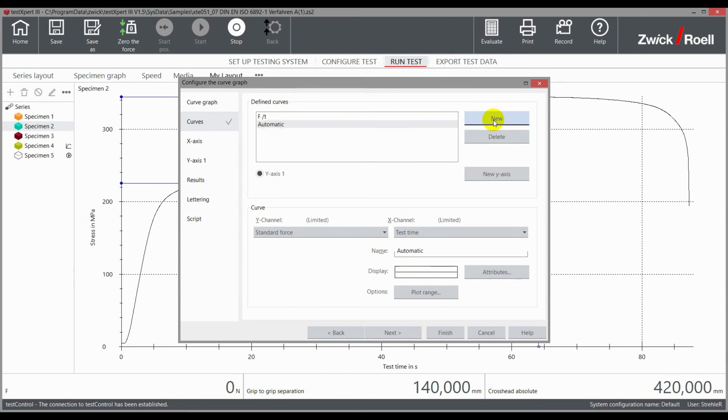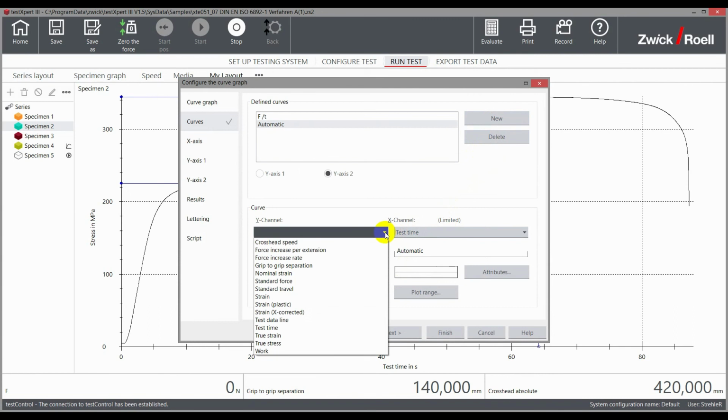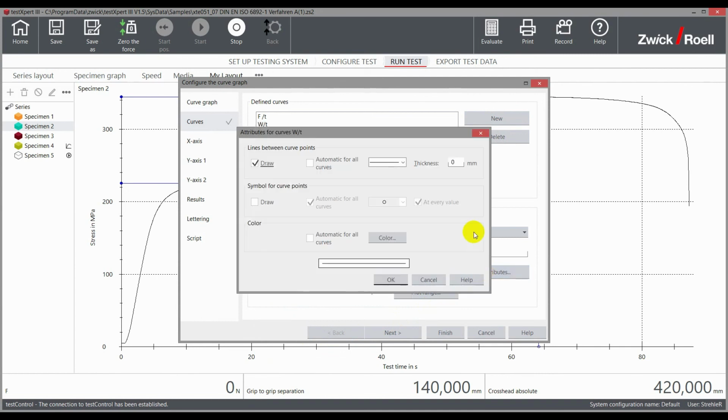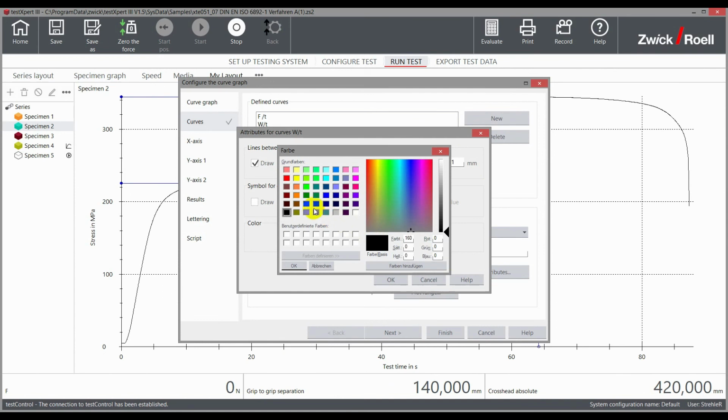In the next step, we add a second y-axis that will represent the work expended over time in the same graph. Here, we also modify the thickness and color. This makes differentiating between the two graphs quick and easy.